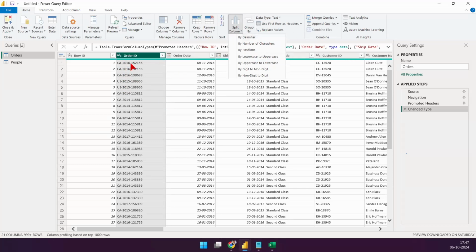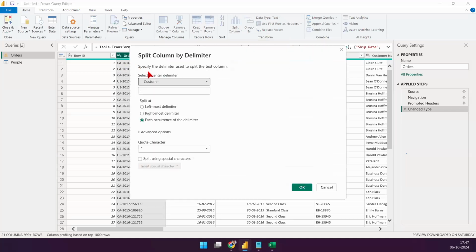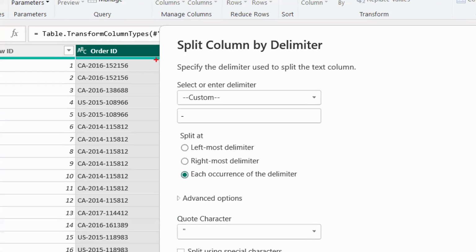So we want to split things on that hyphen. Let's do that by a delimiter. The hyphen that you see there is called a delimiter. And look at Power BI, it has already understood what I'm trying to do here. It wants me to split using a hyphen, because we have a delimiter in our details, and that's going to help us split the column that way.